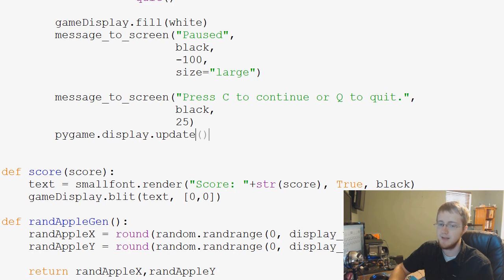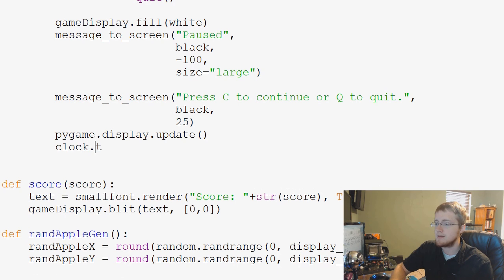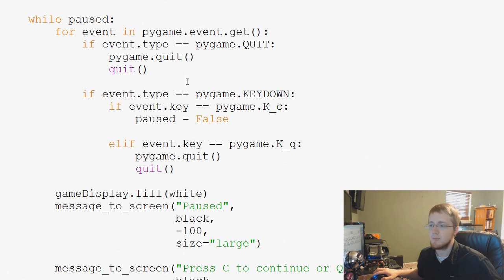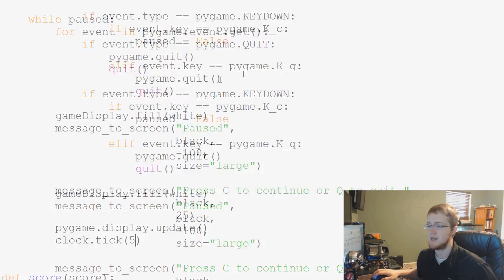Update, there we go. And then we're going to do clock.tick, and I'm just going to do 5. Again, it really does not matter. You could put your typical frames per second in there, but I just think it's kind of silly to be running through 30 frames per second on a pause screen. I mean, the very definition of pause is like we're pausing the game. So let's go ahead and not be running through 30 frames a second or more.